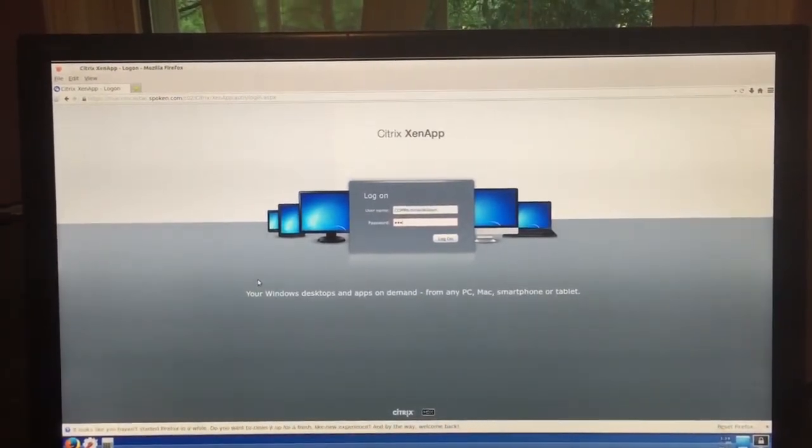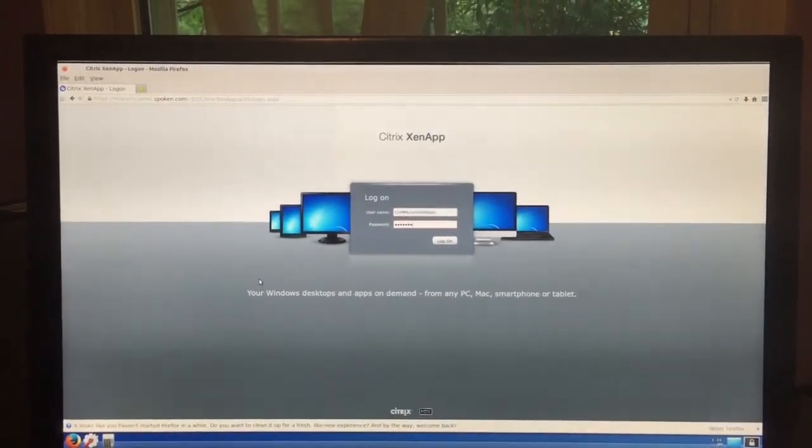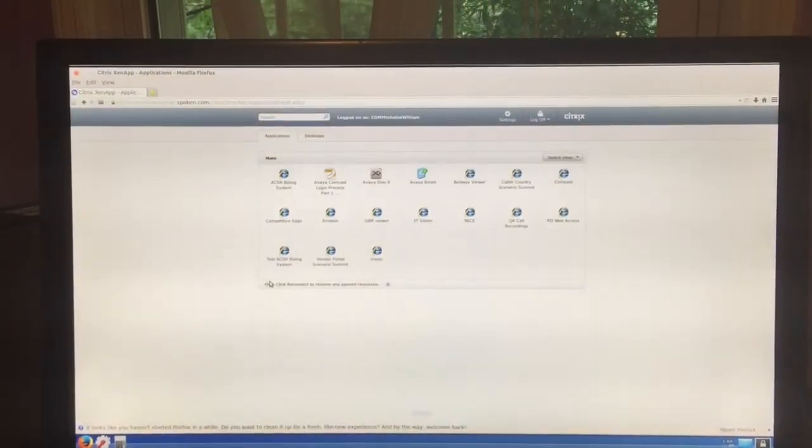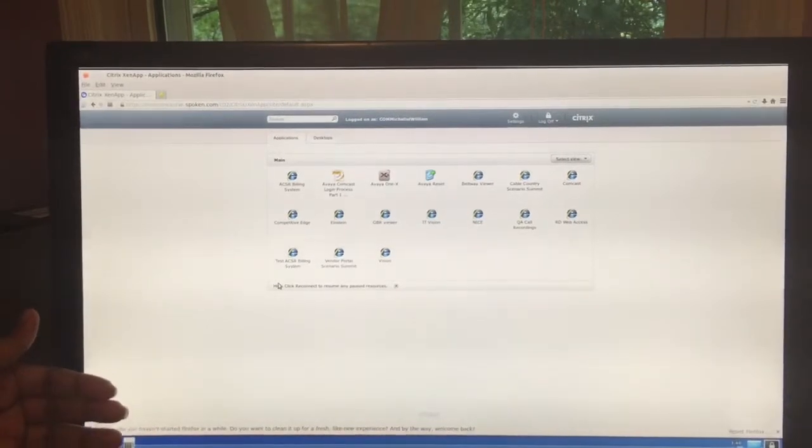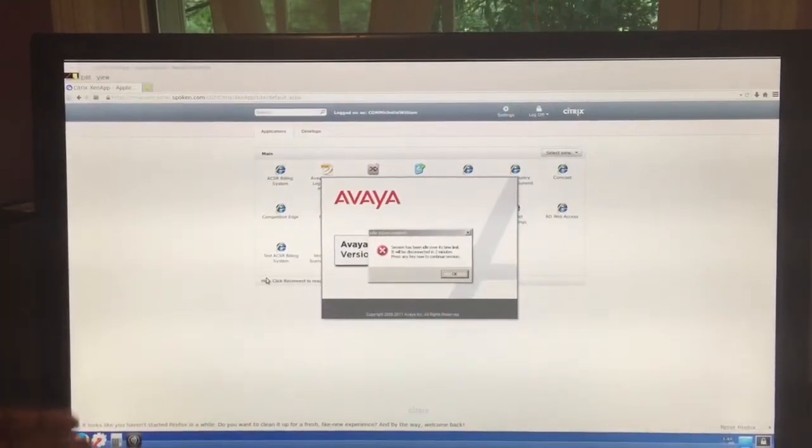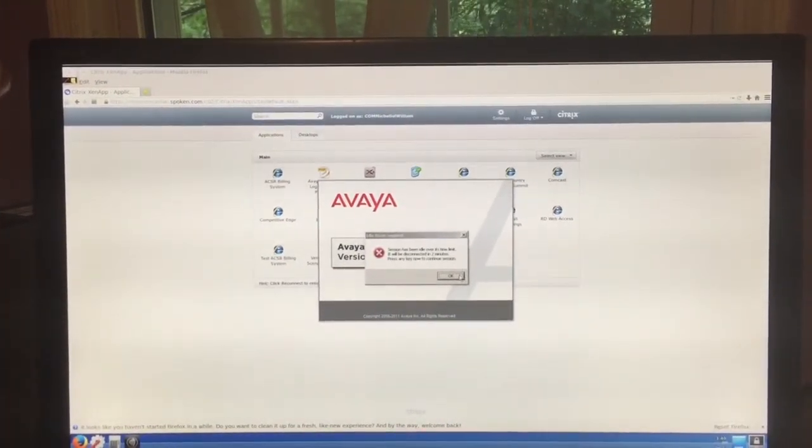Hold on, I may have forgotten my password. Wait, hold on. Yep, that works. Then you're going to get this screen. Now, mind you, we're just 5 minutes into this, so hold on. Let me just put this here.